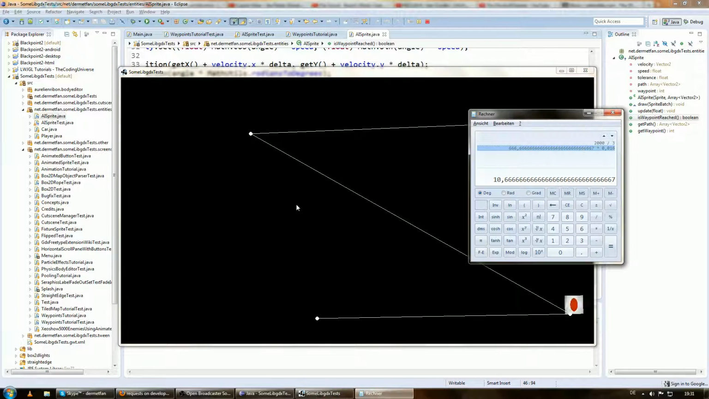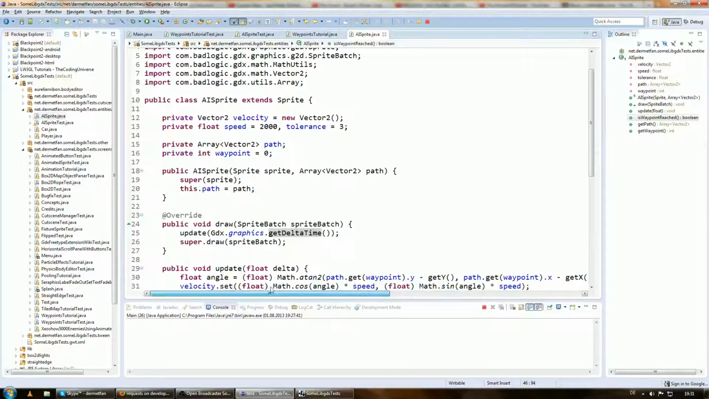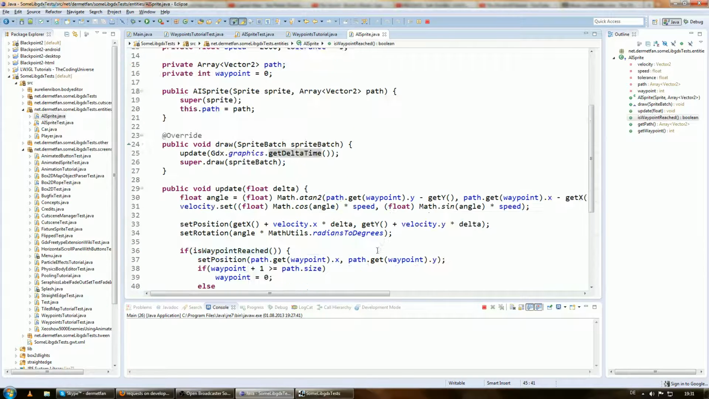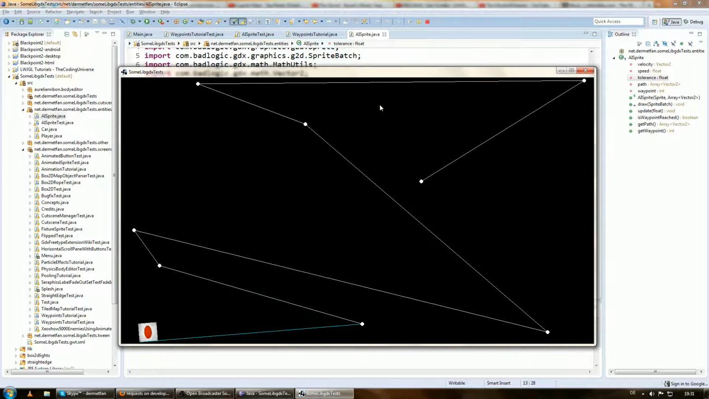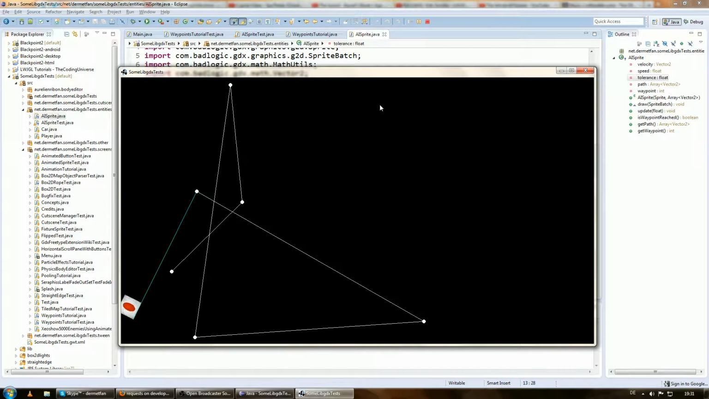And if we select another speed, all this stuff is because it's divided by tolerance and times gdx.graphics.getDeltaTime. It's adjusted, so for the speed 100, it's also working fine again. Let's get some path. We don't have to wait this long, because this is fine. And jump, jump. There we go. He's totally perfectly walking that path.